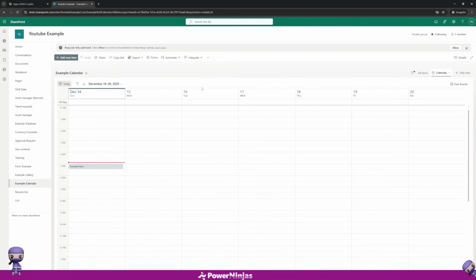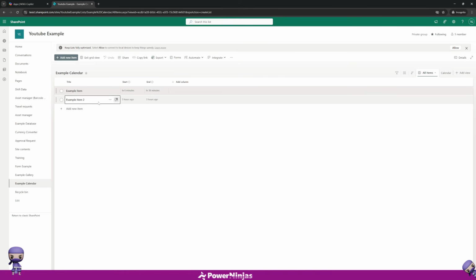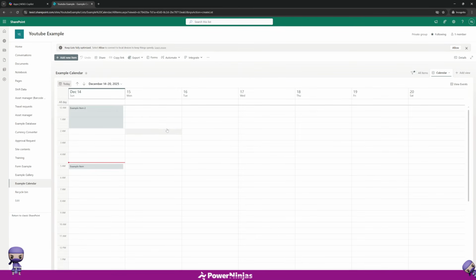And just like with other list experiences, everything else still works the same. You can switch to a table view. You can filter items. You can automate actions. You can secure data with permissions. So again, this is not a new database type. It's a different lens on the same data. Calendar is perfect when timing is the most important piece of information. When the question is not what exists, but when does it happen? You're still building a SharePoint list. You're just choosing to see it through time instead of rows.